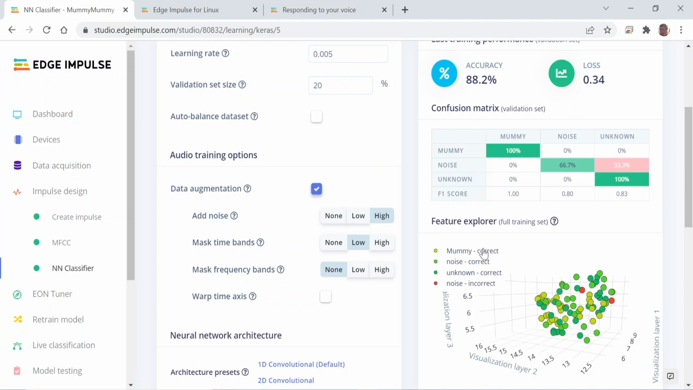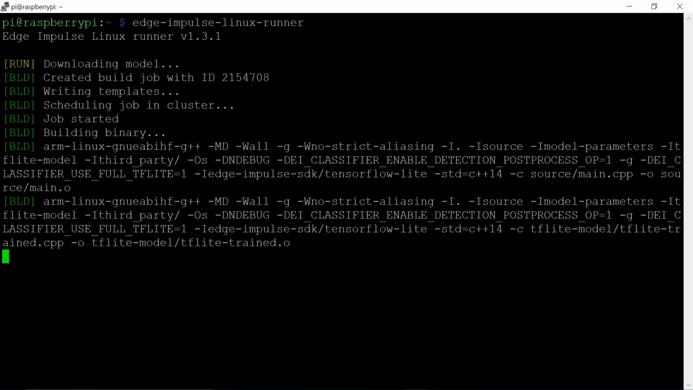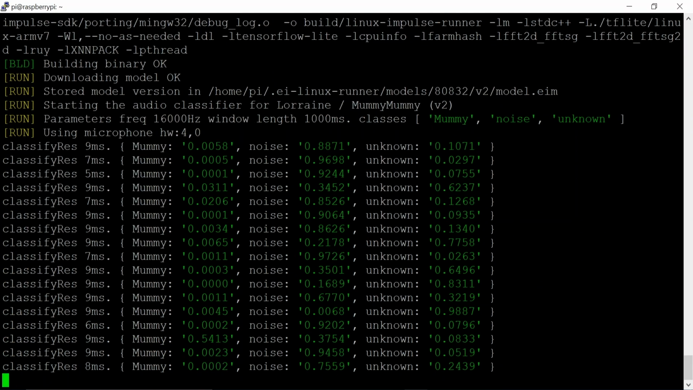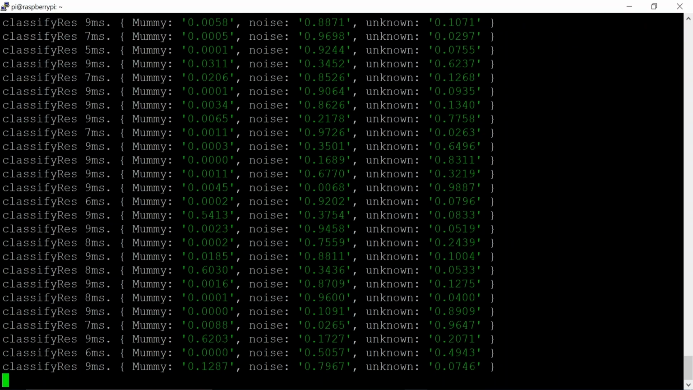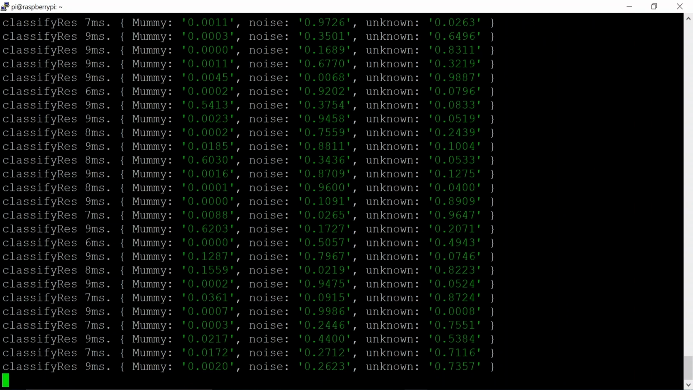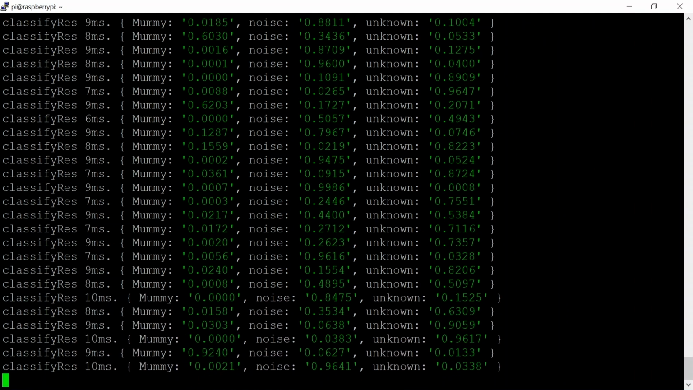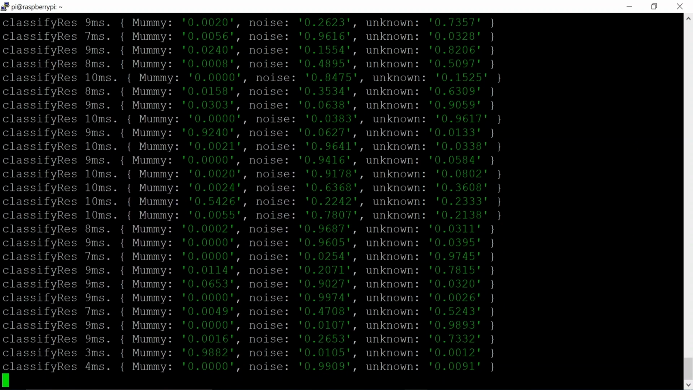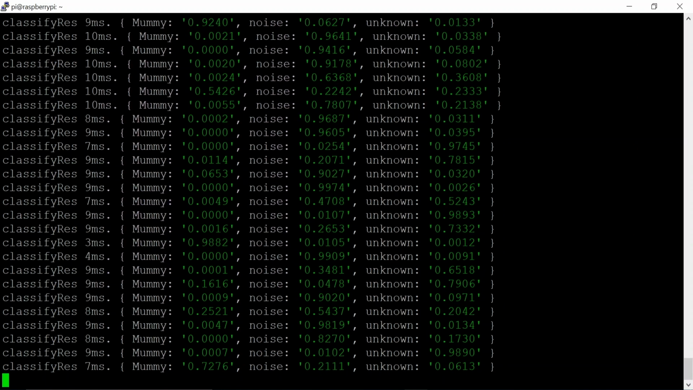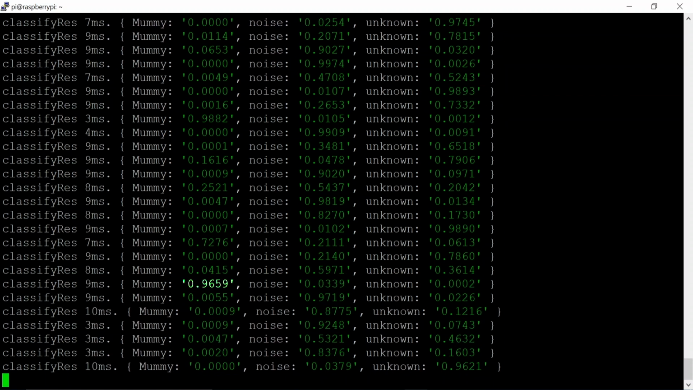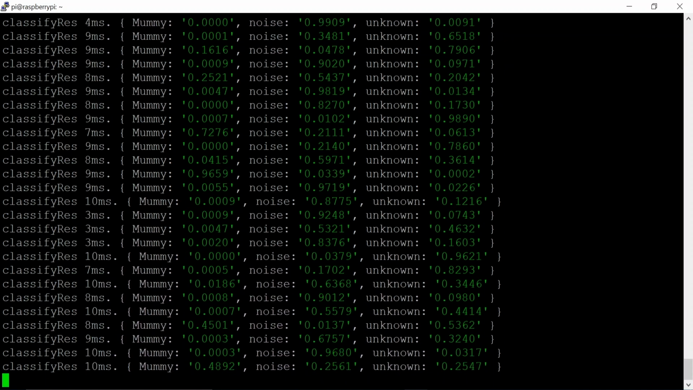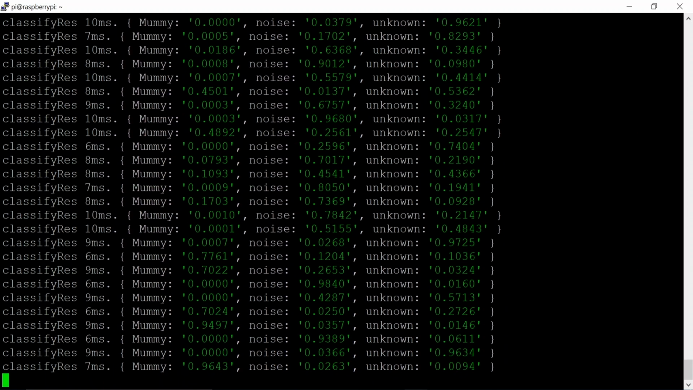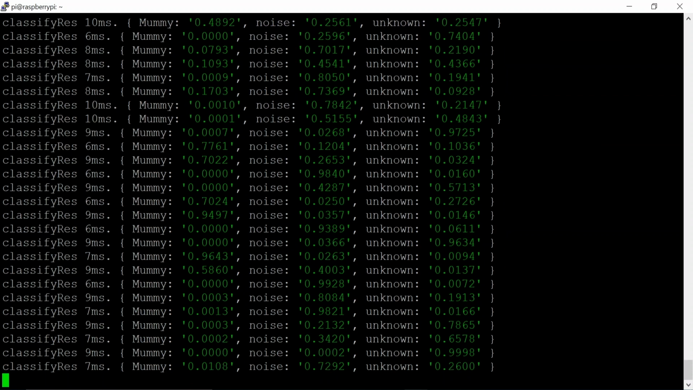So once this is done, we can return to Linux and run this. It's using these classes and it's telling you the percentage likelihood of what I said. So this is like noise and background. I didn't just say that word, but I'm going to say mummy. And there's a 0.9% chance I said that. Mummy, mummy, mummy. So you can see getting some high numbers here, which is great.